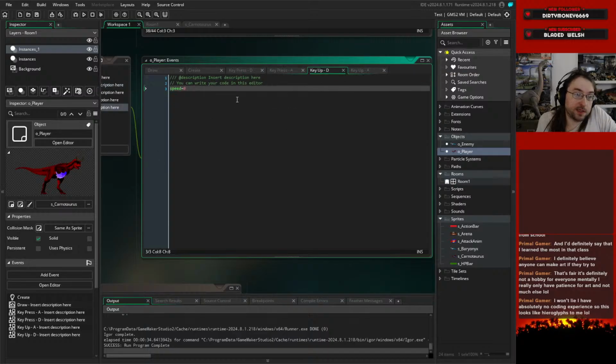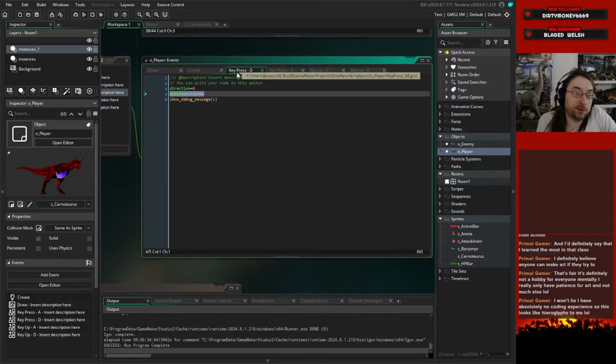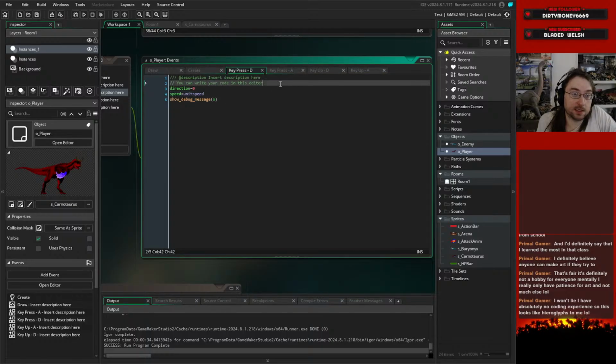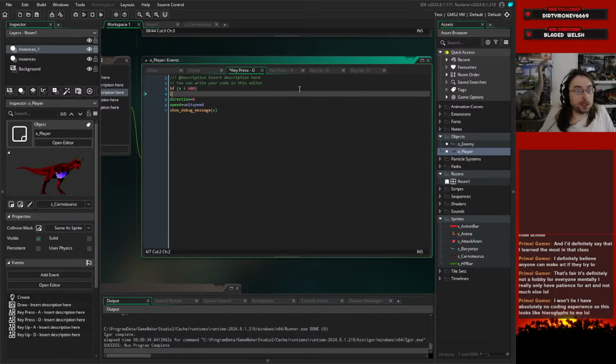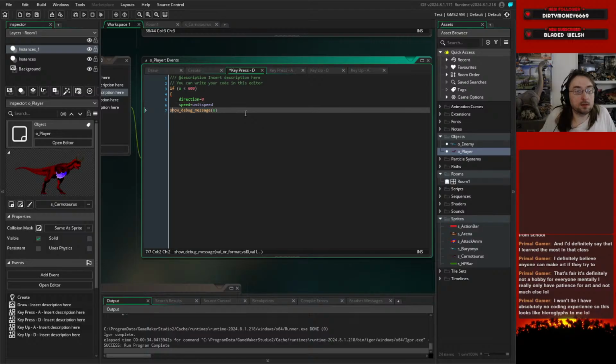Yeah, so we just do this. Key press D, direction. All this has to go inside an if statement. If x coordinate is below 600, you can do these commands. Otherwise, do nothing.